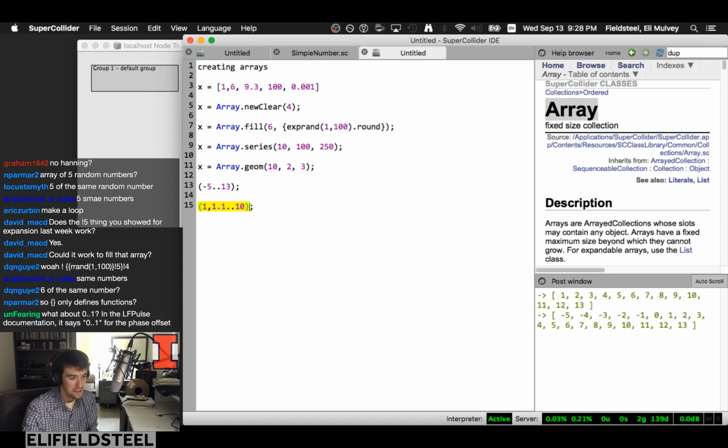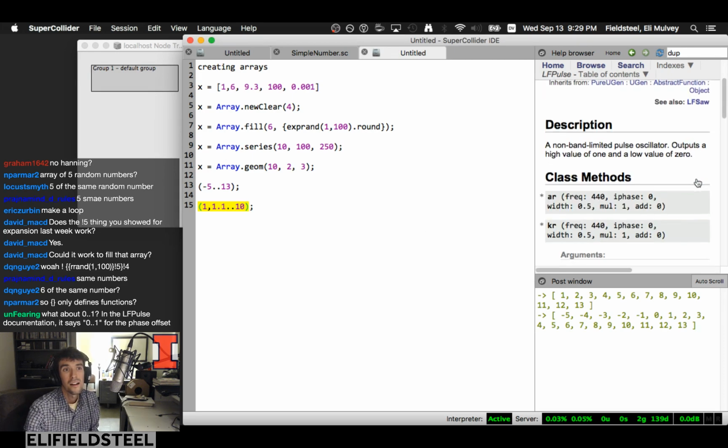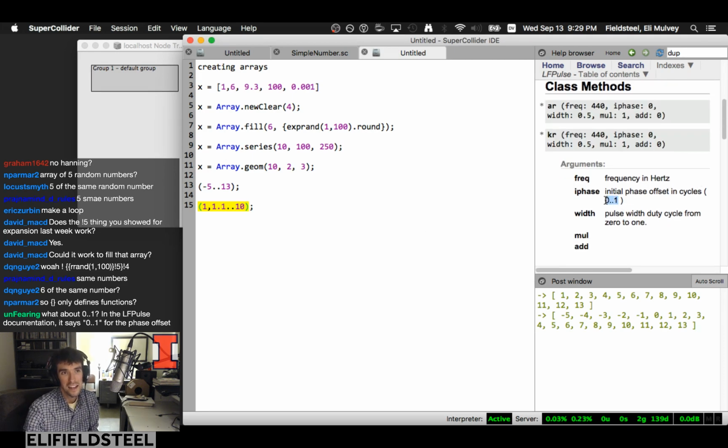Oh, yeah. That's an unfortunate unfearing. Thanks for pointing that out. Yeah, the help file does have a dot, dot here, and that is just a coincidence. I wish it said something like initial phase offset in cycles, period, expects a value between 0 and 1. This dot, dot is a little bit confusing. It's not related to the syntax shortcut like this.